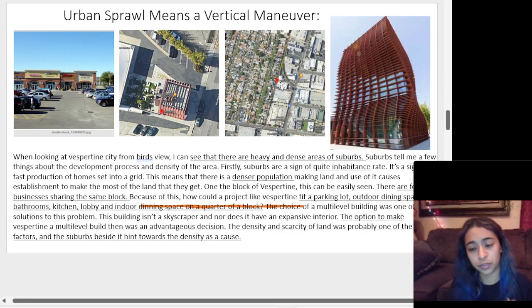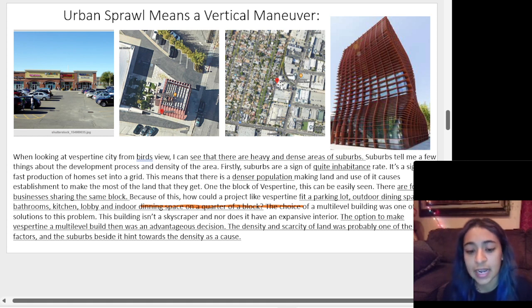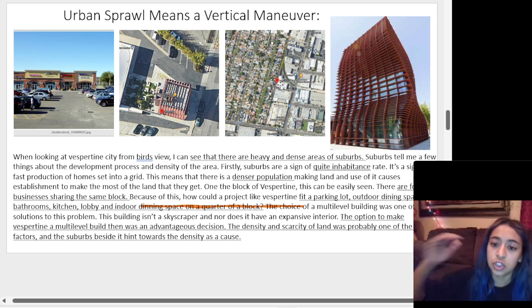Urban sprawl means vertical maneuver. So Vespertine is in Culver City, but in that area, as you can see, there's a suburb. And the suburb tells me that there was a very high inhabitant rate and that it's a dense area. Vespertine is on a property that has four other businesses on it. And it fits a parking space. It fits the kitchen, the lobby, the indoor dining space, the outdoor dining space, all onto one really small property. And what is used as the advantage? The multi-story building.